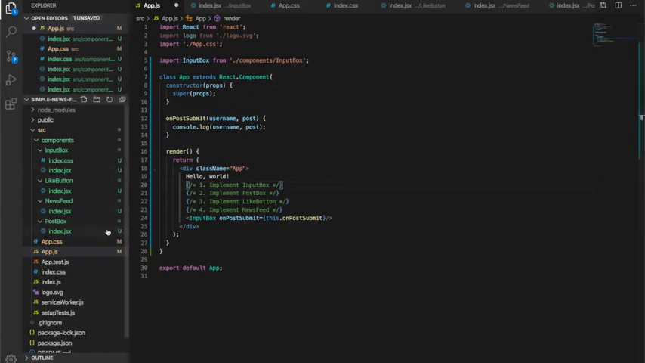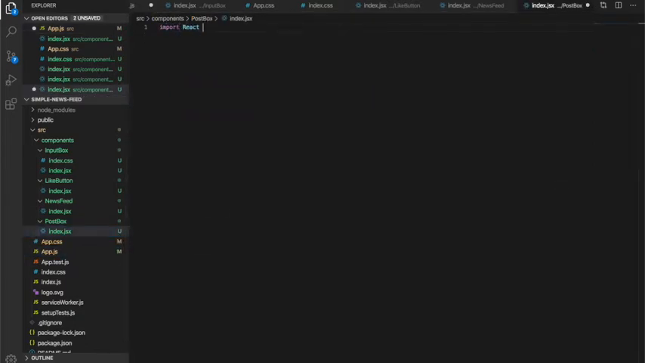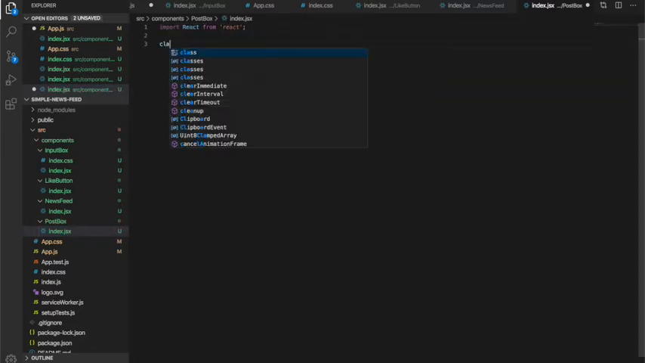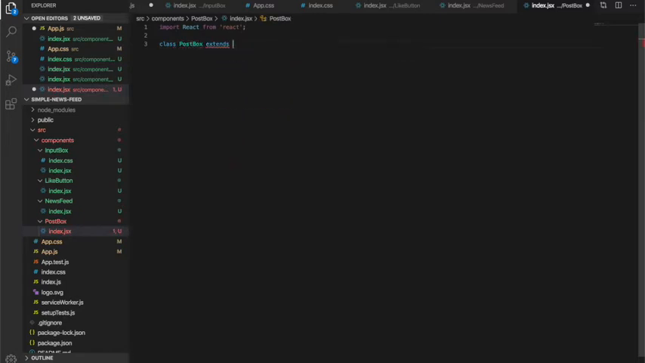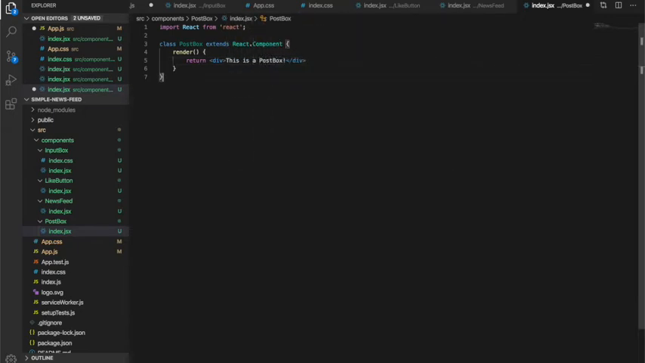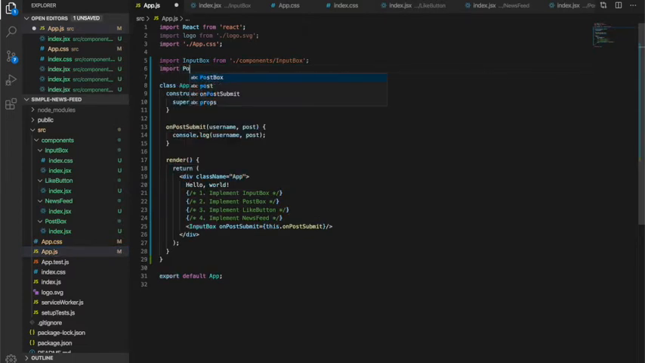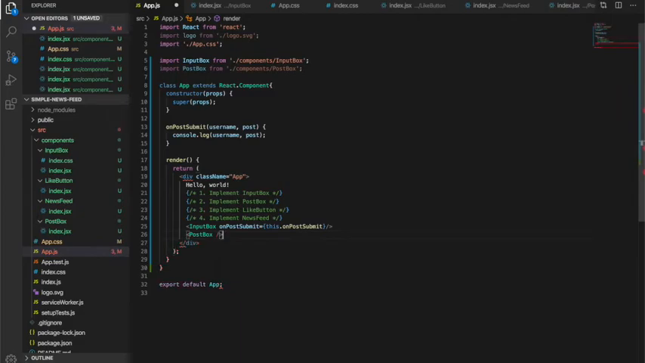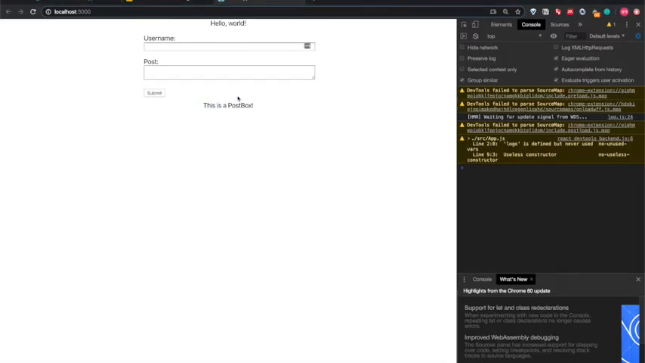So we are going to initialize Postbox. So again, import React from React, then class Postbox extends React.Component. For now, I don't think we need a constructor. We'll just write render, return, this is a post box, and don't forget to export so that we can use it from other components. And then don't forget to import. Right, now you see the post box here.